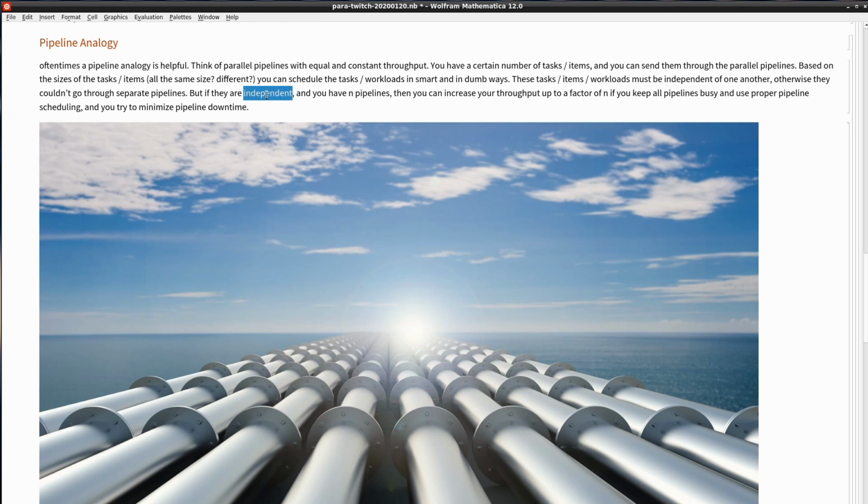But if they are independent and you have n pipelines, then you can increase your throughput up to a factor of n if you keep all the pipelines busy as much as possible and you use proper pipeline scheduling and you try to minimize pipeline downtime.